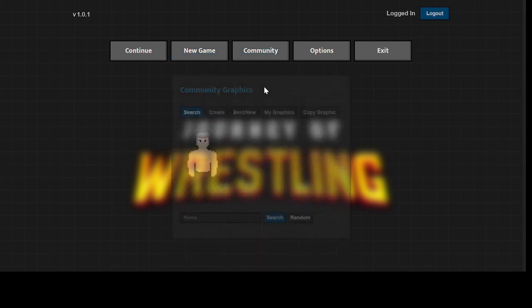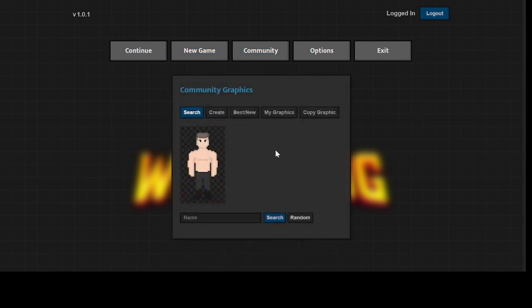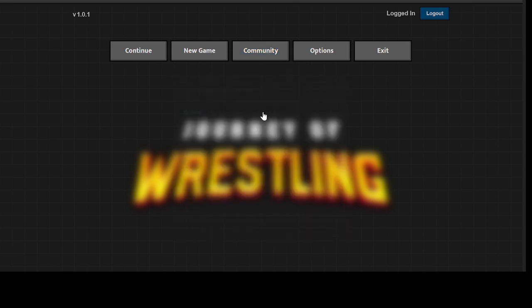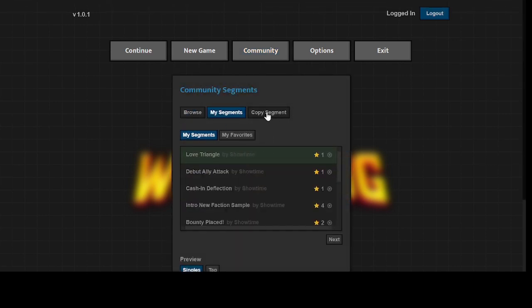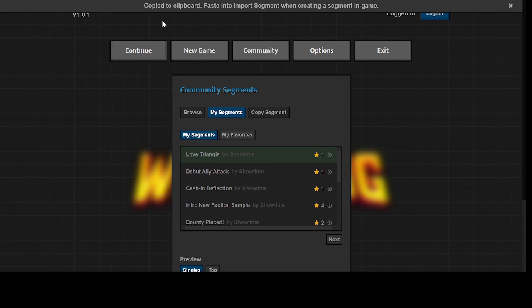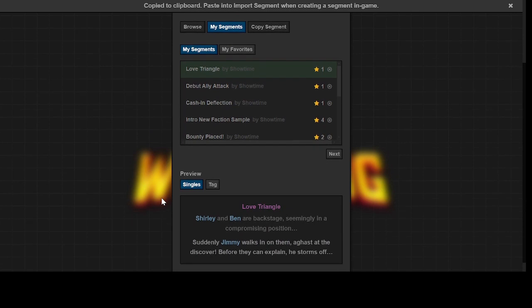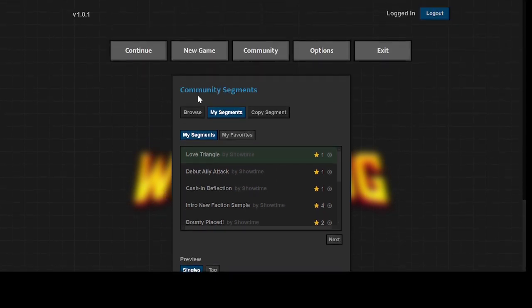You can look up community graphics, as I demonstrated previously. You can look up community segments that have been done. You can look up your own. You can choose to copy one, that way you can make your own segment. You can make your own segment here on the community screen. You can only do that in the game itself. Again, I'll show you how to do custom segments in a future video as well.